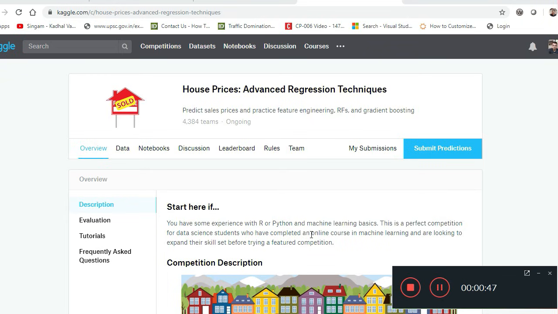And the best way to start is that I found a Kaggle competition named House Prices Advanced Regression Techniques, and it is ongoing. That is the reason why I've taken this particular example, and I'll show you what all you have to do in Kaggle.